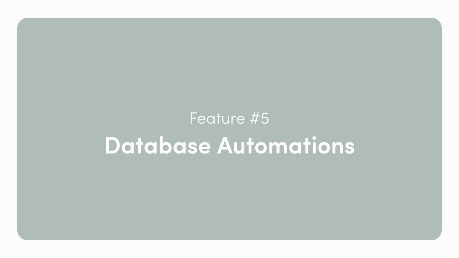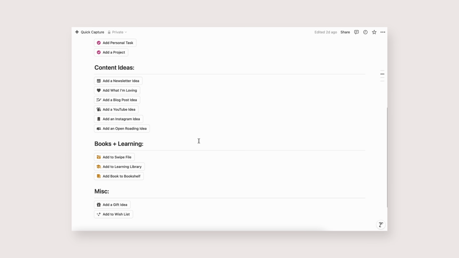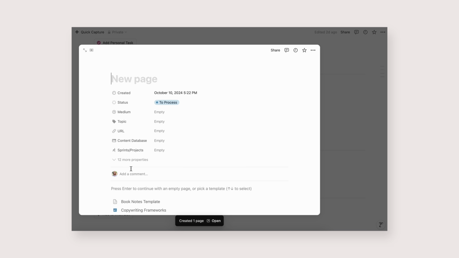This next feature, this is where I think you might be tempted to upgrade to Plus, and that's with database automations. Now, there's a lot of different automations that you can do in Notion. On the free plan you have access to buttons. You saw those on my quick capture page where I click a button and it will add something to my task list or wish list or learning library. You can set those up. You have as many as you need to be able to say what you want to have happen when you click on that button.